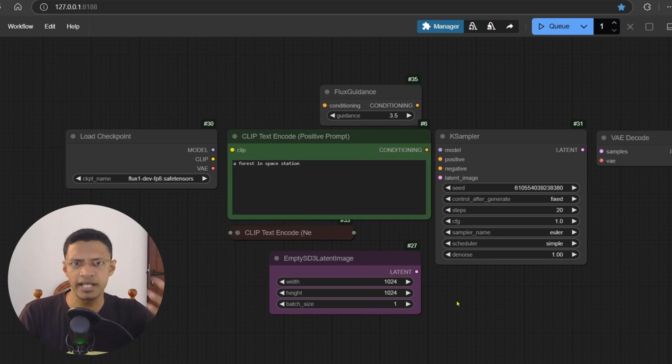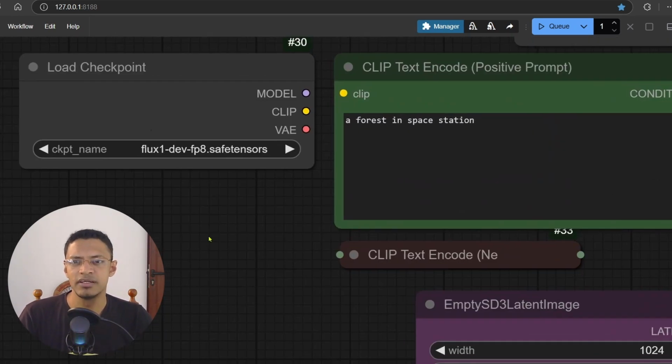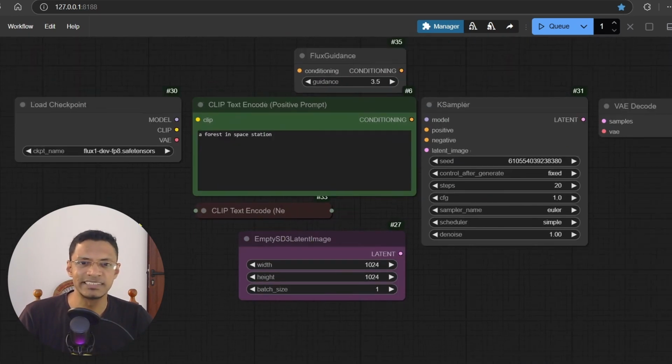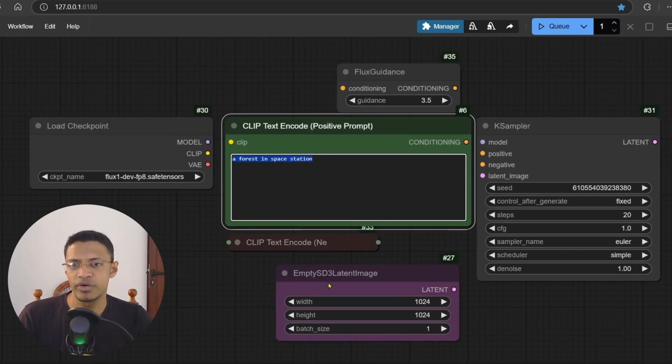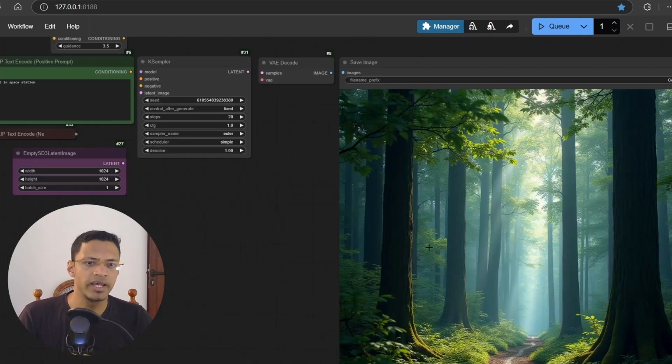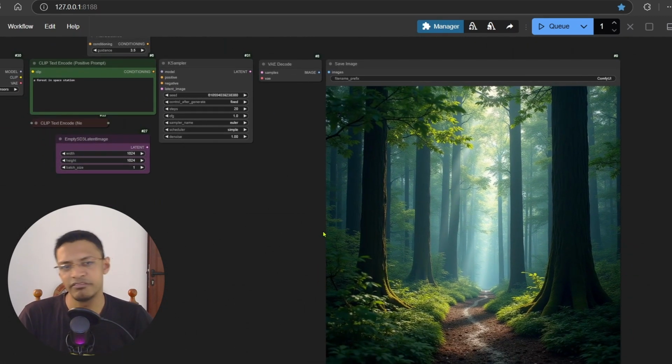Now let's take a look at a couple of examples. In this case, I am using a Flux Dev FP8. And this is just the simple workflow here. Now, for my text prompt, I'm saying a forest in space station, and here is the result. I have a forest. It's not quite in space station just yet, and it's pretty much the standard images that you will get from Flux. So if you were to do one girl, you will get the same exact person every time. Basically, in here, I'm getting the same exact forest every time.